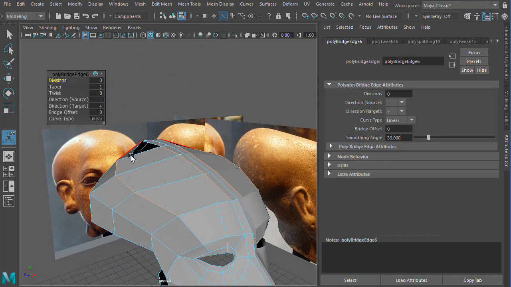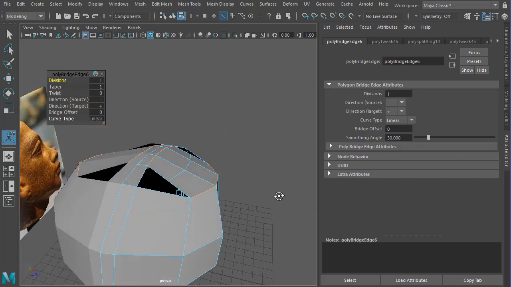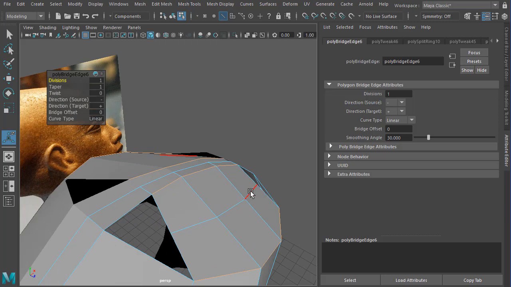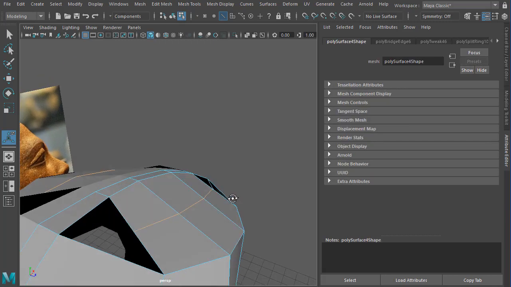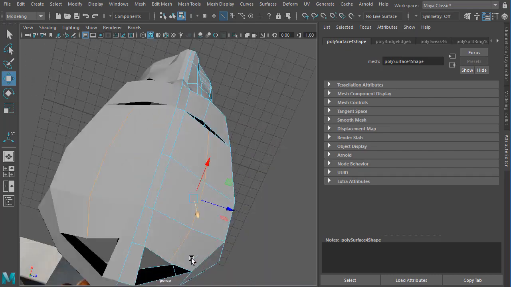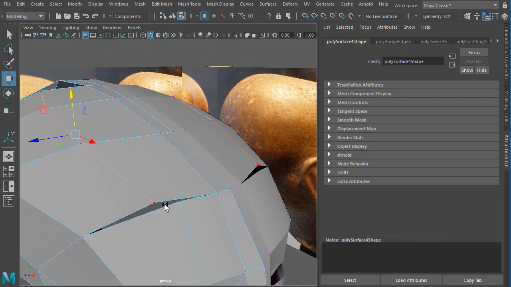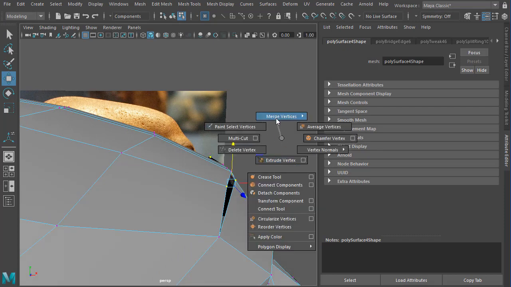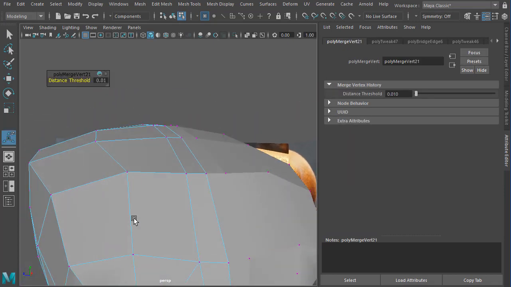I'm going to add 1 edge loop in between, sorry, 1 division in between, so that is going to get it there. Okay, so 1, 2, 3. I'm going to push this up like so. And we're going to basically merge these two. So 1, 2, merge vertices, merge.